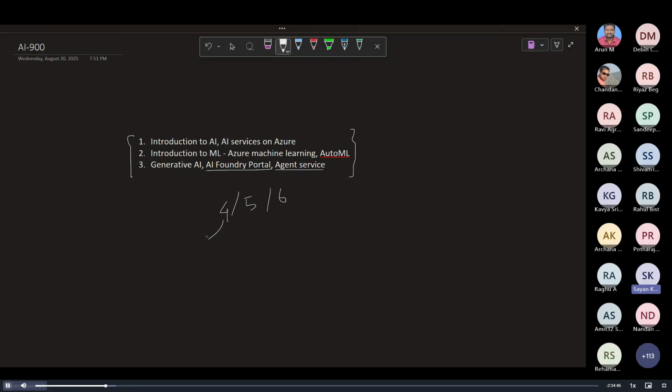For example, module number 4 is about natural language processing, where we are going to discuss the language service resource. We are going to discuss the language service, and we are also going to explore the process of creating the language service resource as well as the Language Studio, which is a user interface or a portal dedicated to the features that the language service offers.